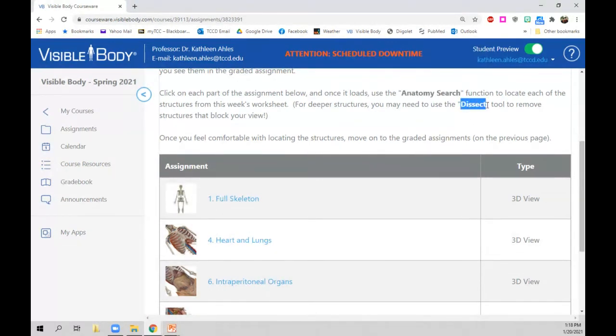I might have to use something called dissect to move it away. So I'll show you how to move some things away. We want to make sure we have a general idea of where something's found, what we're looking for, in case we have to do a little dissecting. But then that anatomy search function is going to be really helpful to show us what we're looking for. So let's start with the heart and the lungs here. We'll start with this view.